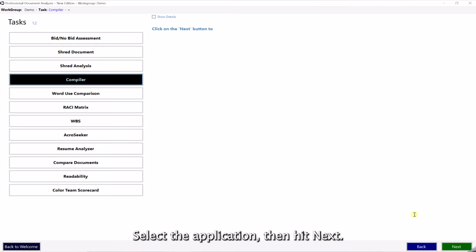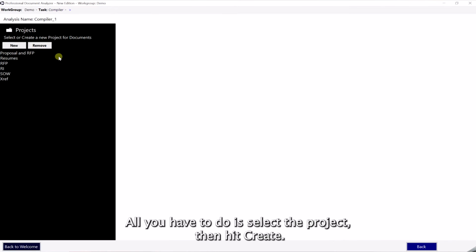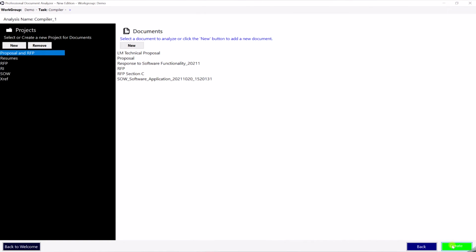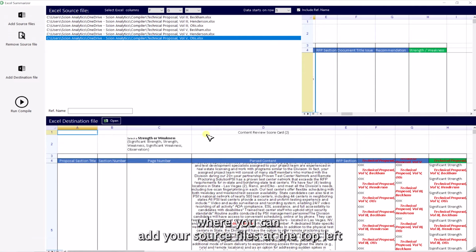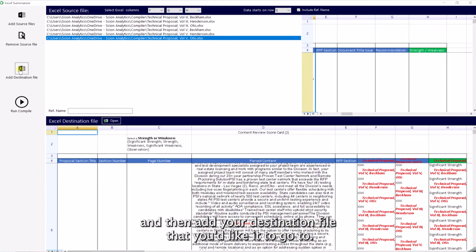Select the application, then hit Next. All you have to do is select the project, then hit Create. It will open into a separate window where you can add your source files at the top left and then add your destination file that you'd like it to go to. Then hit Run Compile.